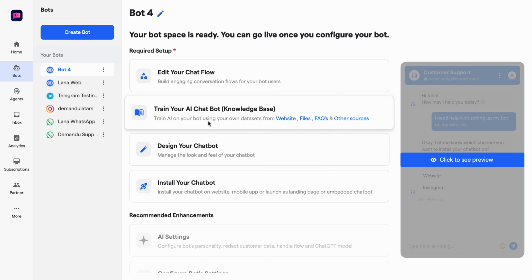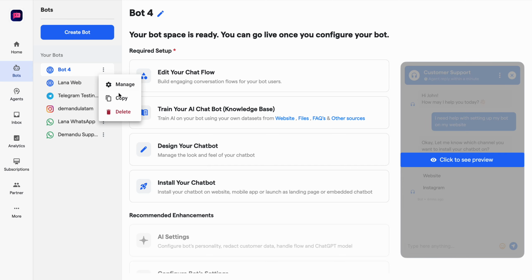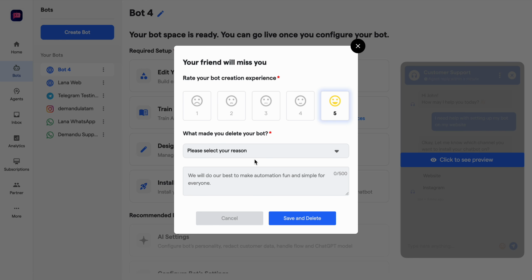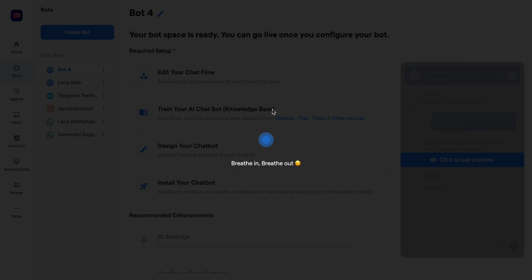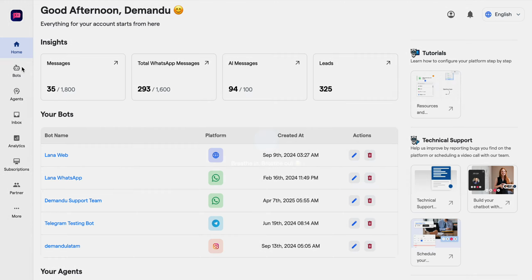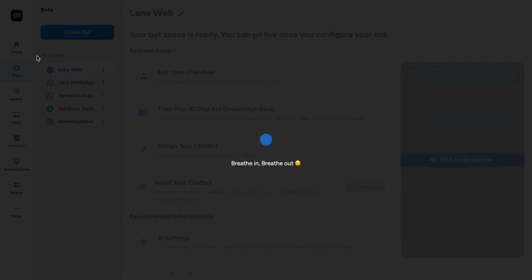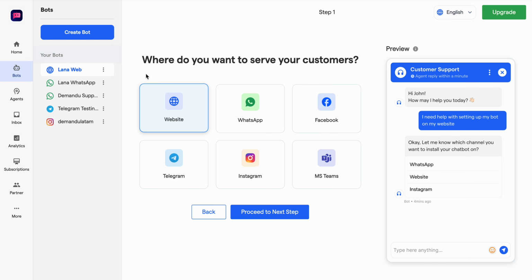So here we are on the Demandu platform and we have already created a website bot. Just to showcase the process of creating a website bot, it is very simple with just 3 easy steps. Firstly, the user has to click create a bot, which is present on the top left hand side under the bots section. Here when we go to bots, we can click on create bot followed by choosing whichever is our use case, which is website.